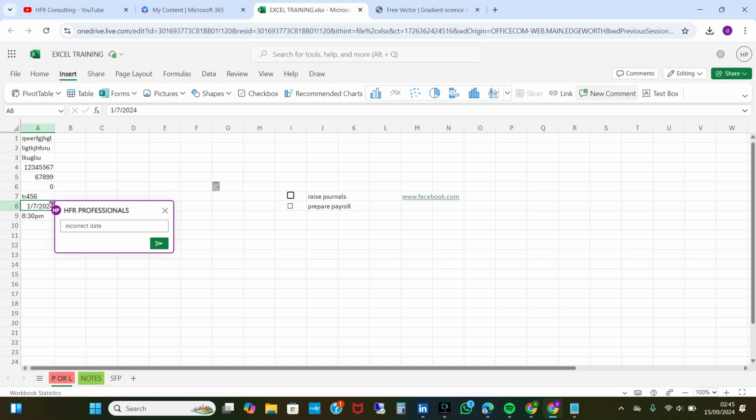Incorrect date, please check. All right, please check what you have done. So the comment is already there. When you have a comment, you see that you have this very small arrow box here, that's for comment.